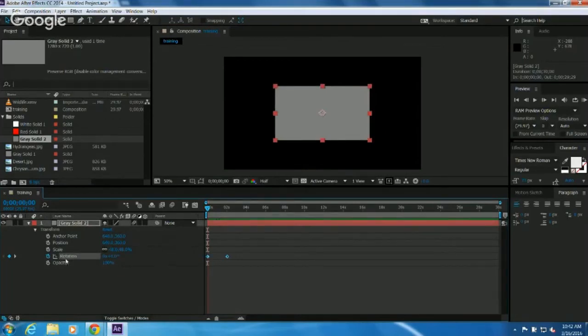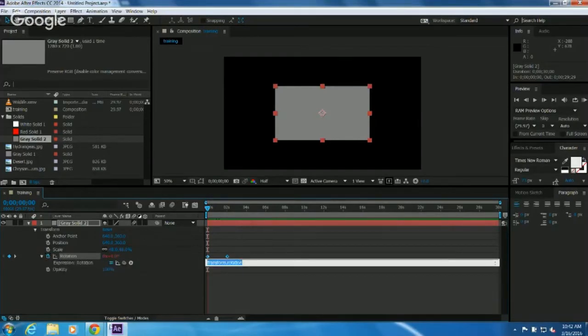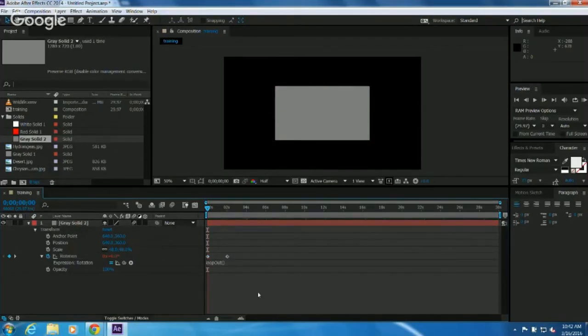So what we're going to do, Alt left click to add an expression. You can remove this here by deleting it, and you type loopOut, open parentheses, close parentheses, and you just click out. So now when you RAM preview, that should loop forever.